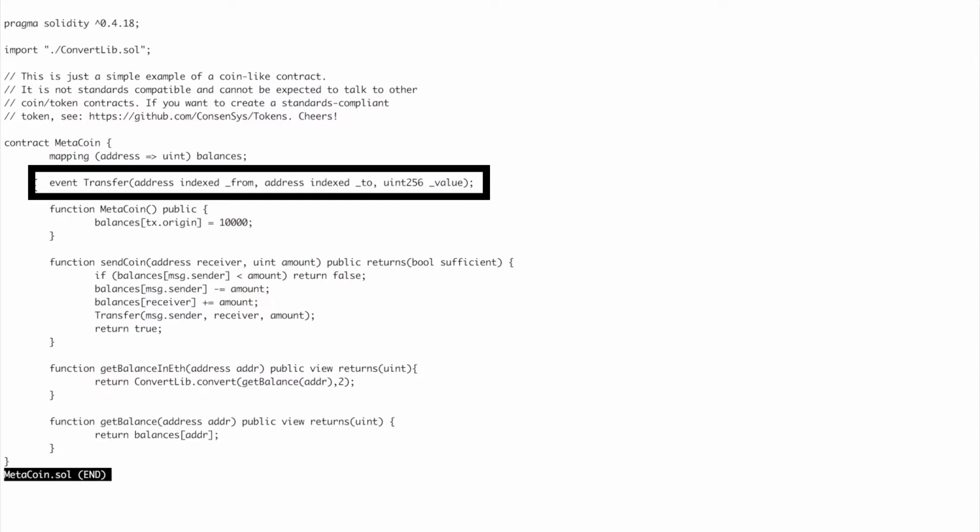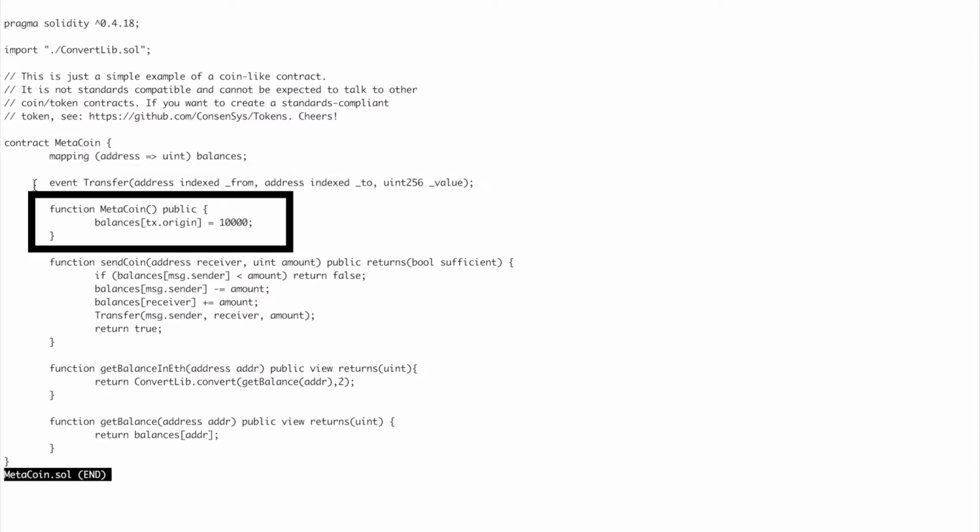For example, this event creates a notification that represents a transfer of metacoins. It contains the address of both sender and receiver, along with the value that was transferred. By listening to this event only, an application can keep track of all metacoin transactions that occur without having to process the whole Ethereum blockchain, where millions of transactions are created every day.